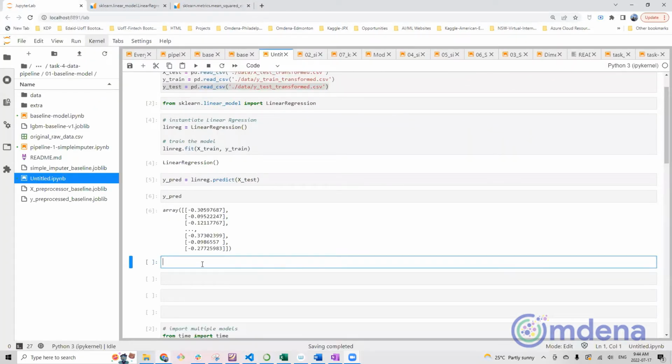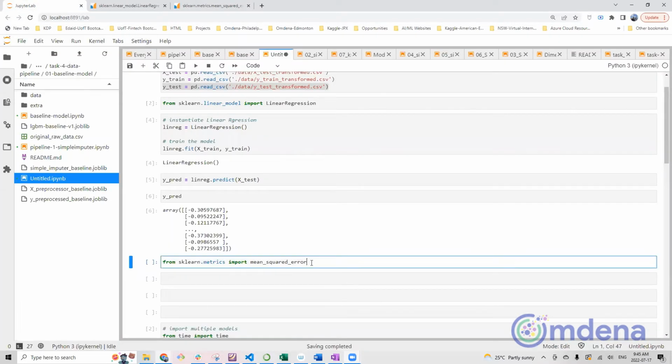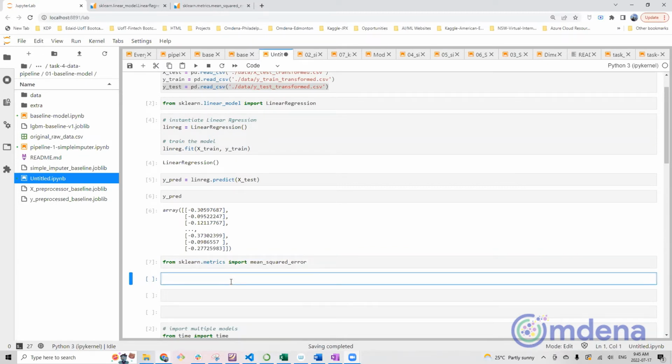I will just go here: from sklearn.metrics import mean_squared_error. I wrote everything right. So metrics, mean underscore squared error. Yes, that's right. It should work. Let's try it. So it's good. Now I have the error metric.